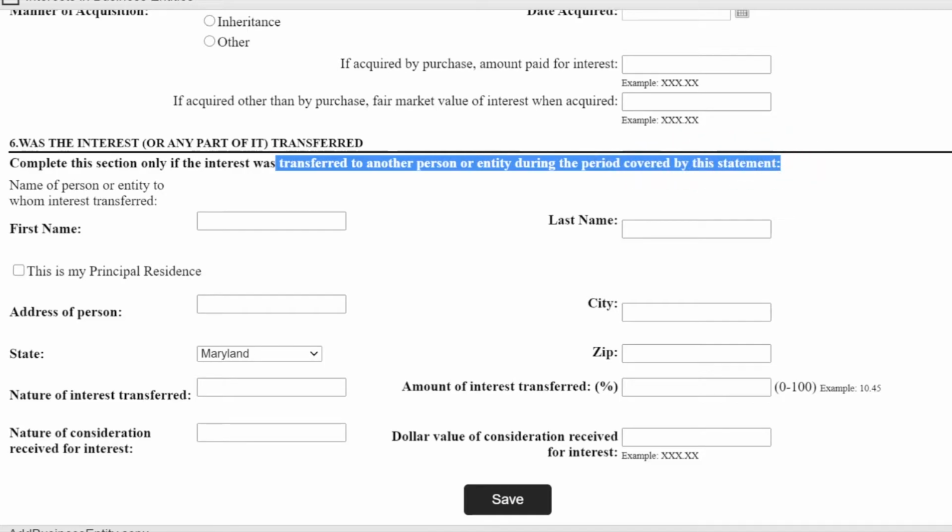If any of those sections apply to you and you would like to see how they are correctly completed, continue watching this tutorial video as I will complete those sections when disclosing other interests in business entities. If sections 4, 5, and 6 do not apply to the interests you have disclosed, then you may disregard them.